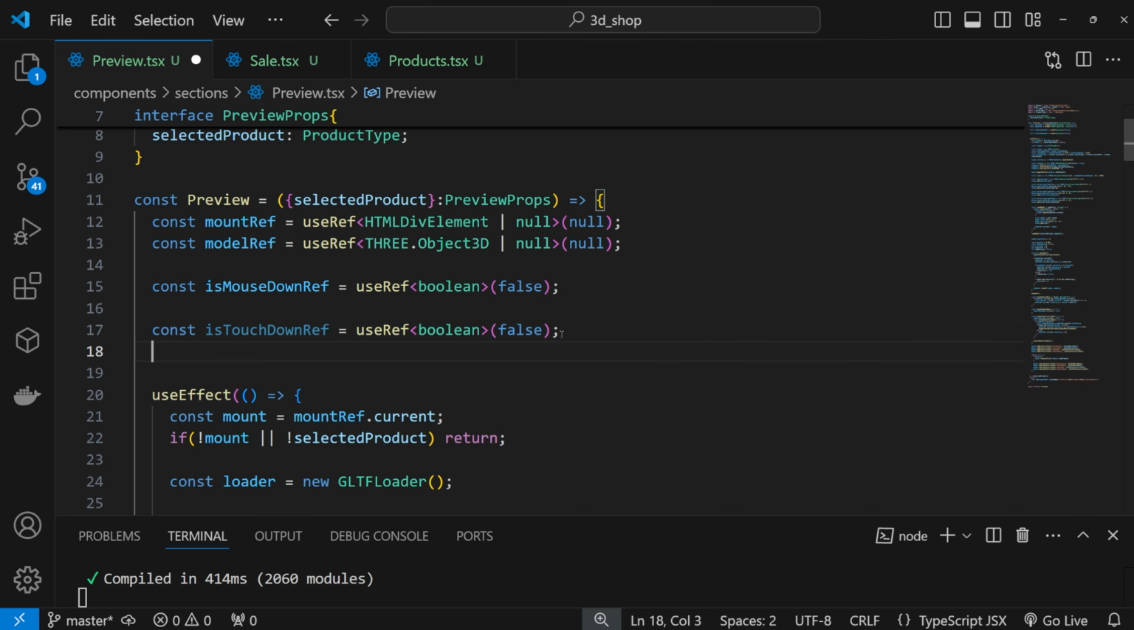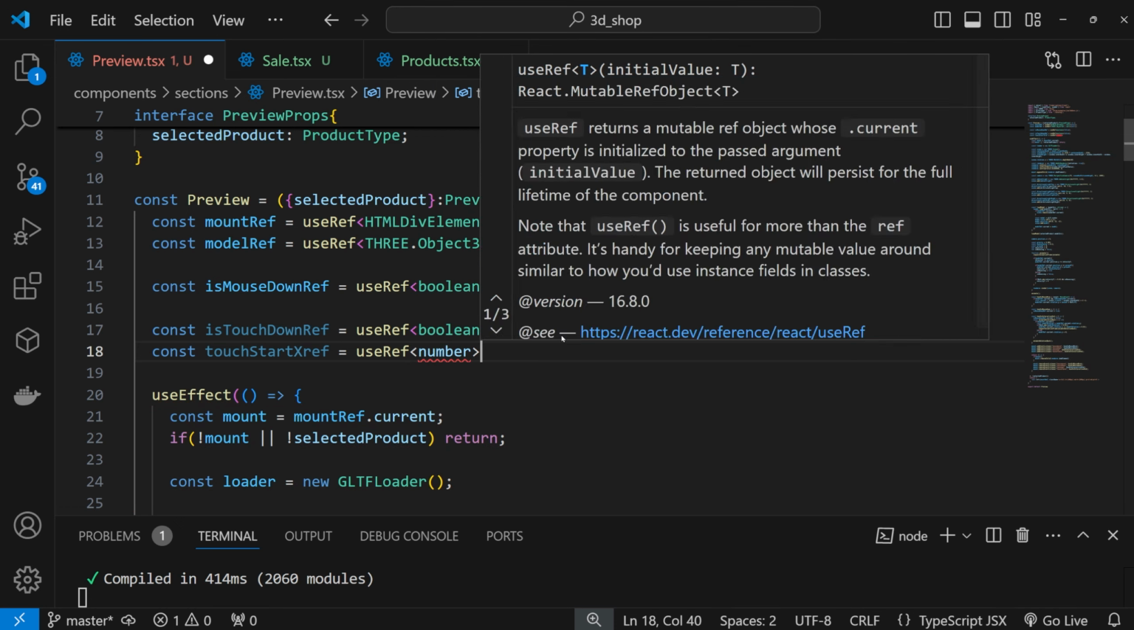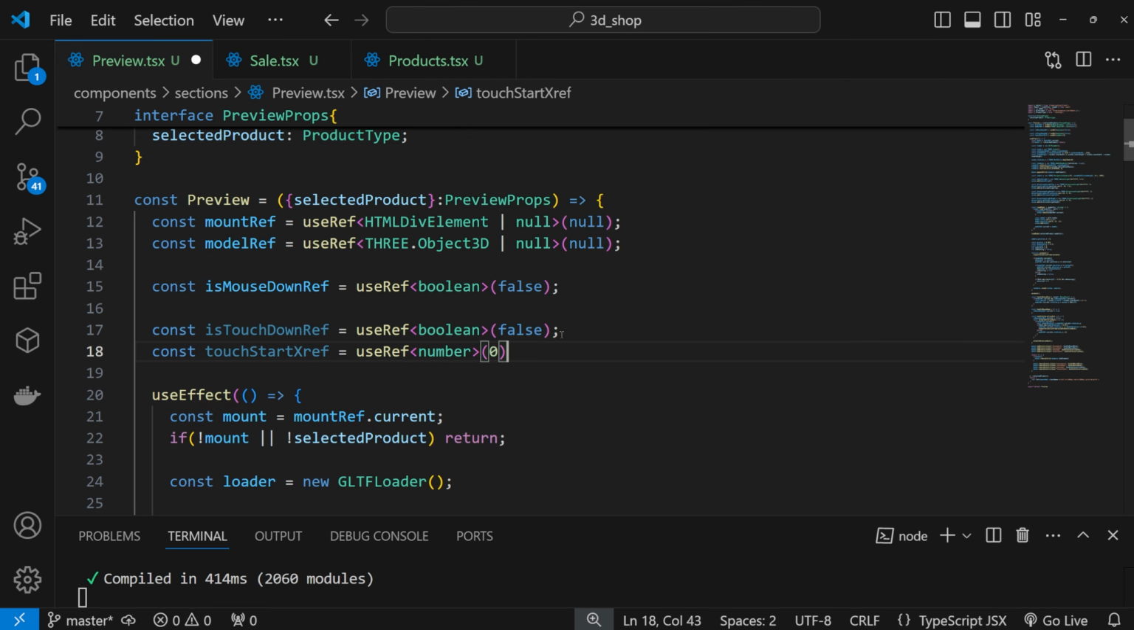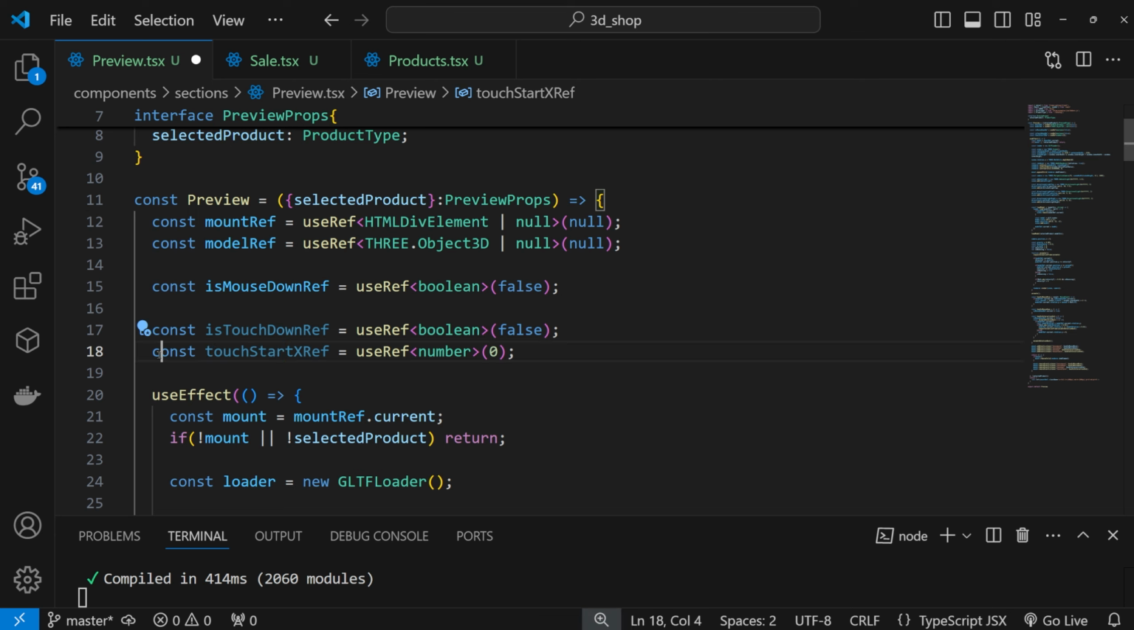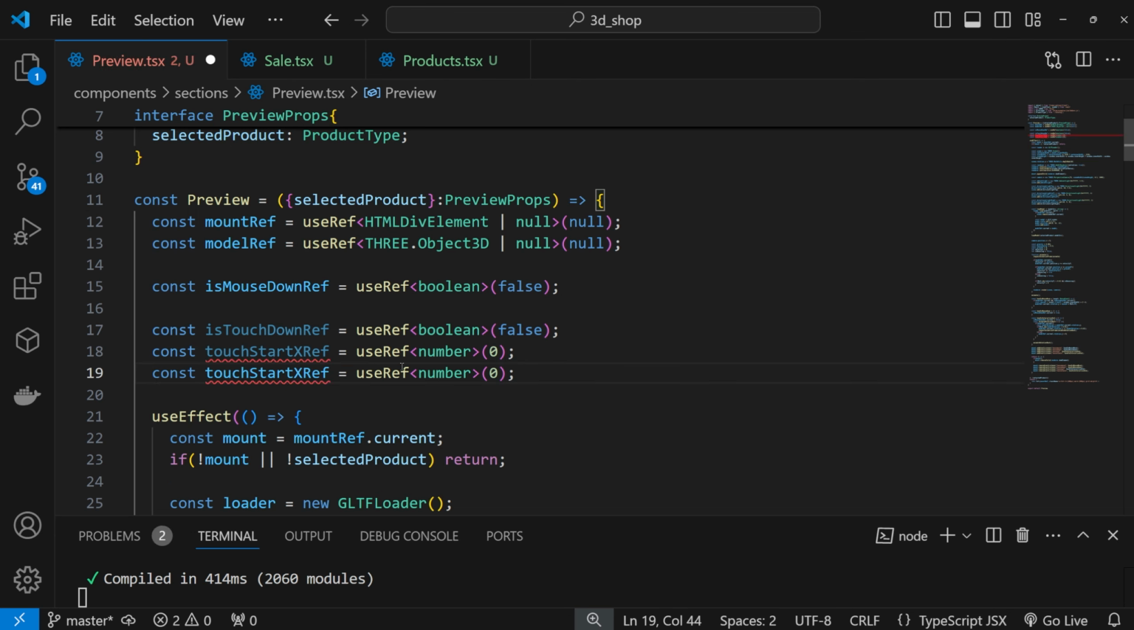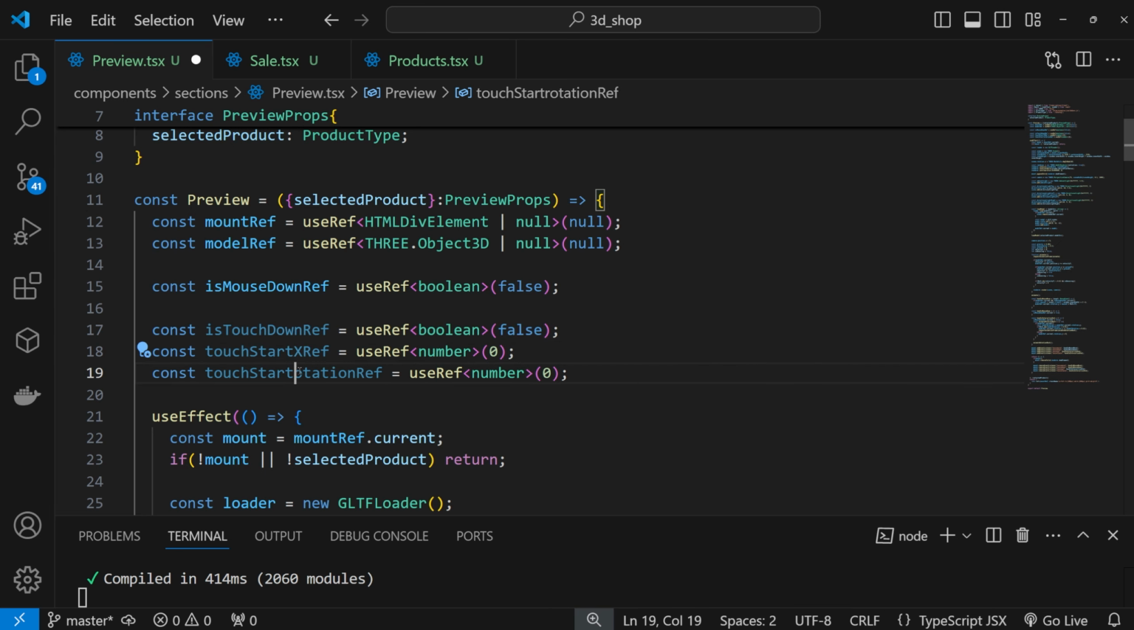Then we need to create two more useRefs. So let's add a const called touchStartXRef equal to our useRef, and we need to specify the type of number, and also as a default set it to null. So what it will be doing is storing the position of our first touch to screen. Then we need to copy this, paste it underneath, and rename it to touchStartRotationRef, like this, so it will store our current rotation of the model.